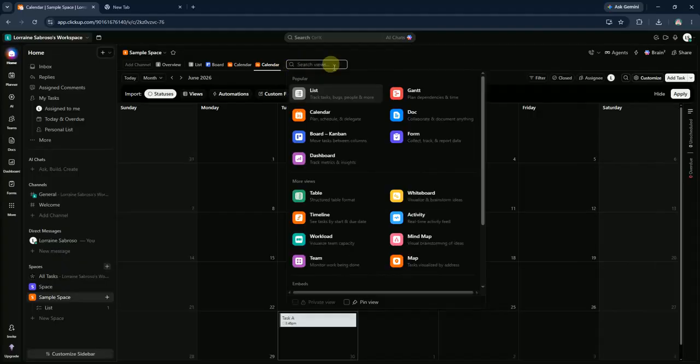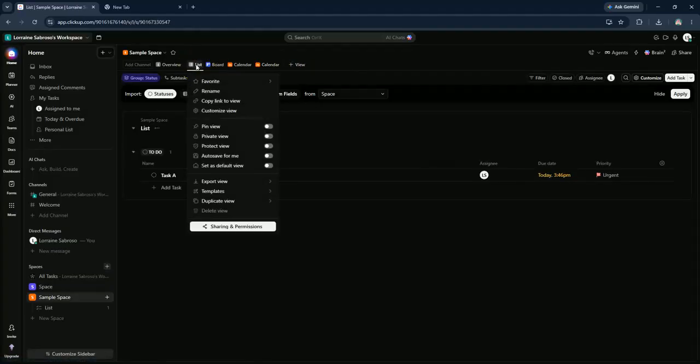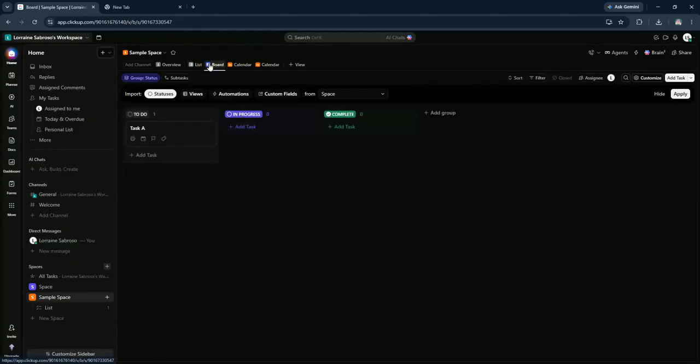You can customize each view as needed. For example, in List view, you can filter and sort tasks using the options at the top of the list. In Board view, you can drag and drop tasks to move them between columns. If you're planning something over time, the Gantt view is incredibly useful for timeline visualization, allowing you to adjust task timelines directly in the chart.